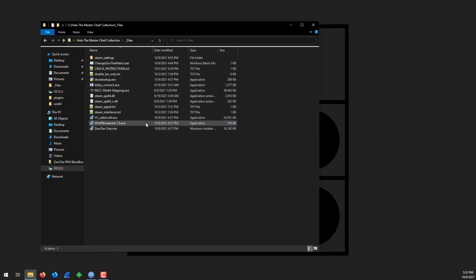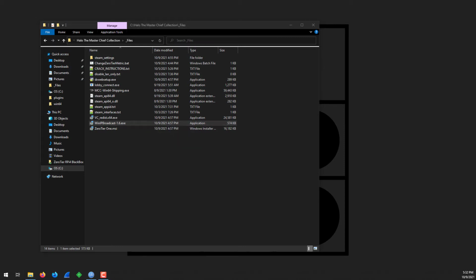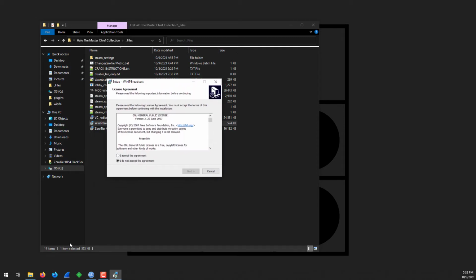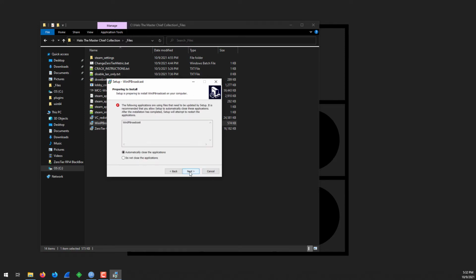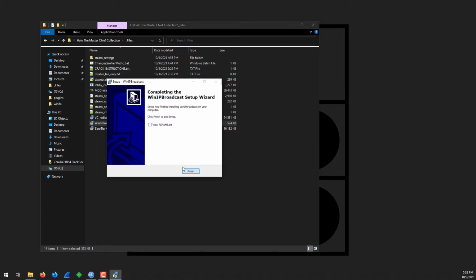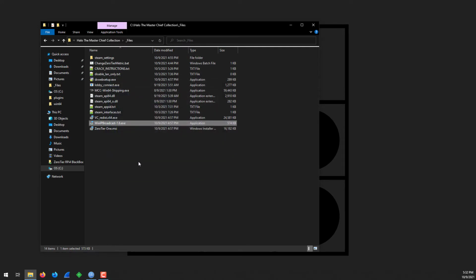Now that you're connected to ZeroTier, you're going to need to install WinIP Broadcast. This makes it to where whenever Halo tries to find people on the LAN, it also searches on ZeroTier. All you need to do is accept the agreement, and click next, click install. Now I already have it installed, so it's kind of warning me about that, but I'll just click next anyways. And that's it, you're good there.